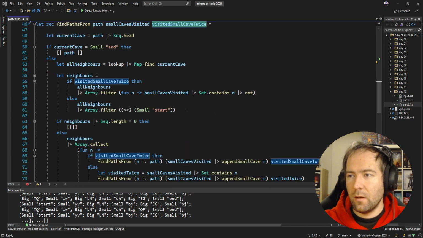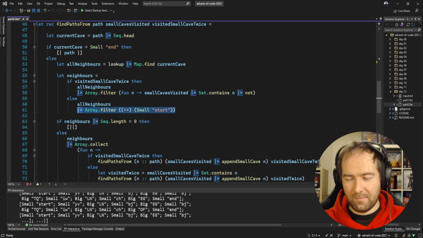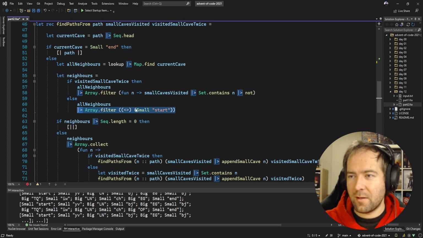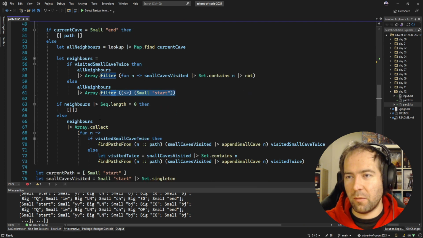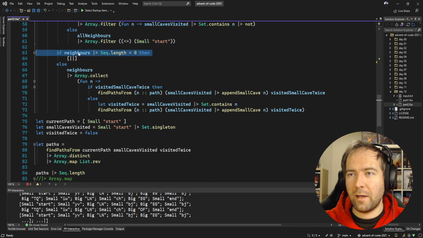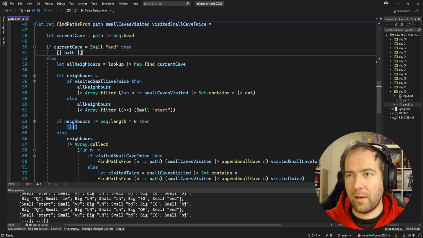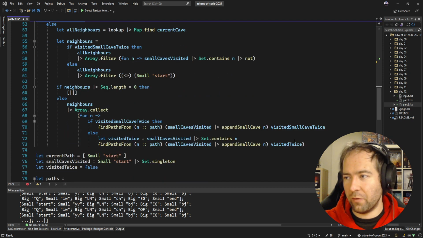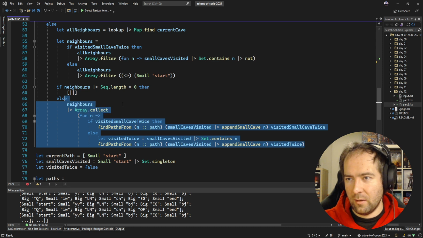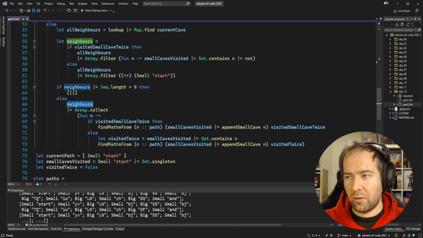Then there's a little bug we had with revisiting the start cave, which we should not be doing. If we cannot go anywhere anymore, we have found a dead end, so that's nothing. If we have found the end, that is a valid path, so we return that. And otherwise, we do recursive magic by doing something for every neighbor. And here we make the decision.